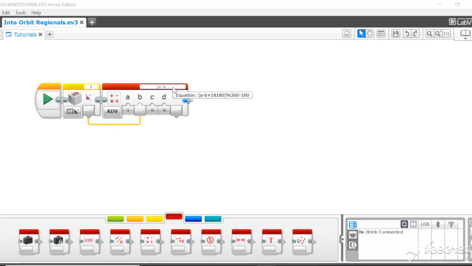The next problem is that if we simply modulo by 360, we'll always get a number between 0 and 360. But what we really want is a number between 180 and minus 180, so that the robot turns the shortest amount to get to the right angle. So what we do is we add 180 before the modulo and take away 180 after the modulo, so that we get a number in between that range of values. So the number we get at the end of this block will be how far we still have to turn until we get to the current position.